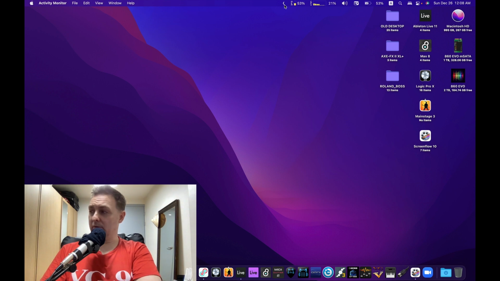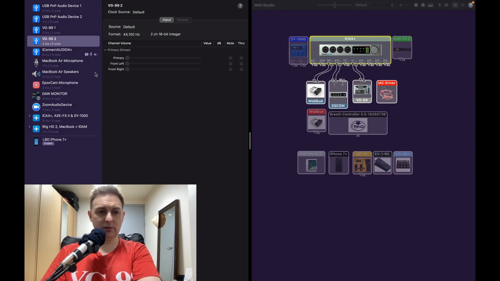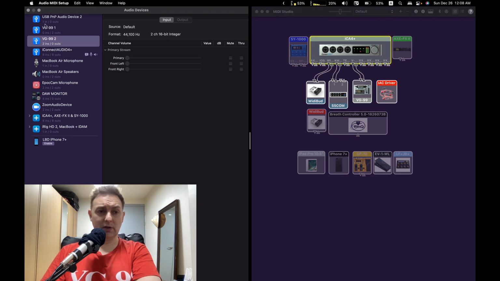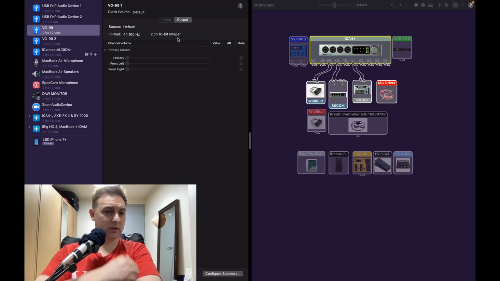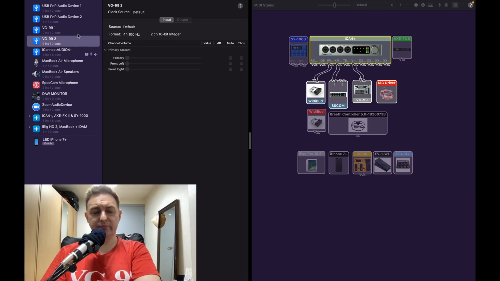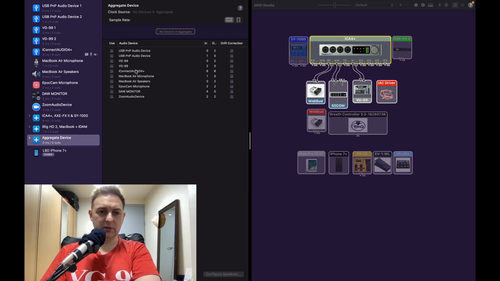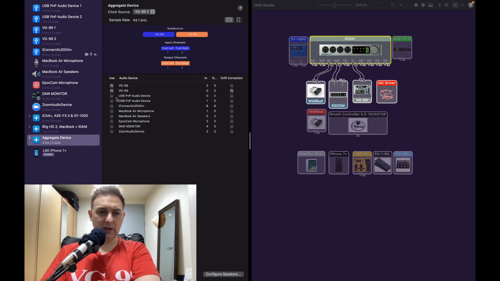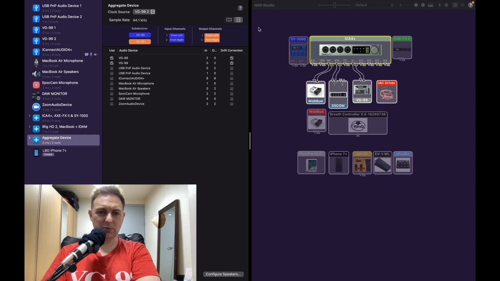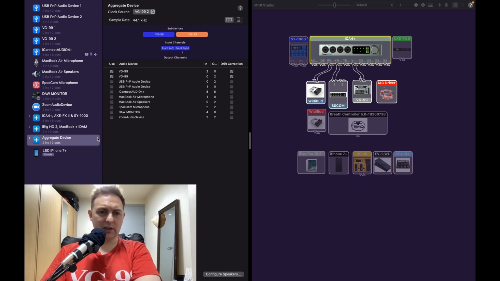Now I think what I was trying to say before I lost everything and had to come back was that if you are using the VG-99 in standard driver mode, you have access to these two channels here. They're both 16-bit audio, 2 in, 2 out. You can create an aggregate device like so, and you can add ins and outs. You probably just want to clock them to each other just to be safe, and then you can use that in place of a VG-99. I'm not sure that there's any benefit to doing it that way. I don't think there is, but anyway, you can do that.